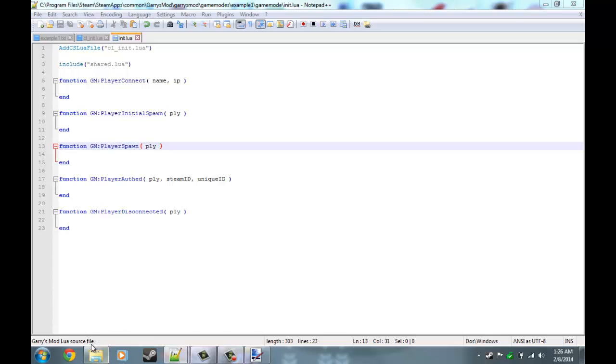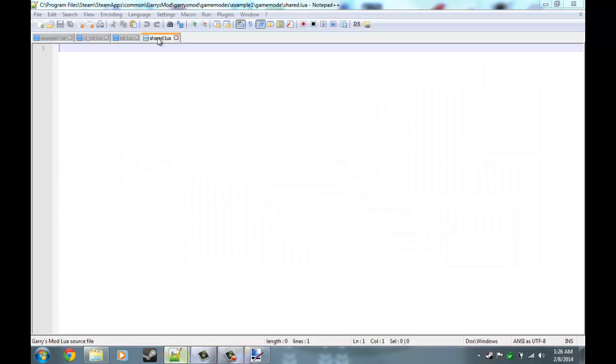Anyway, next, we will be editing the shared.lua. All we have to add in here is your name, the author, and all that. Okay. So, GM, again, is Gamemode, GM.Name equals. Okay, so this is going to be the name of your game mode. This is where it's just to show what it is and all that. Alright, so it's going to be Example, since it's an example game mode.